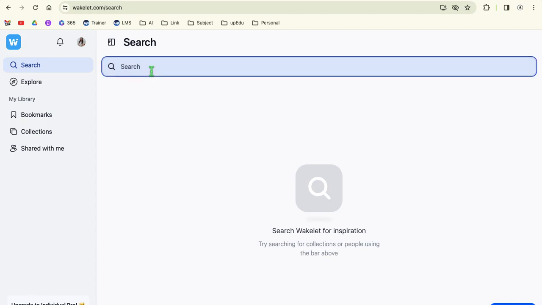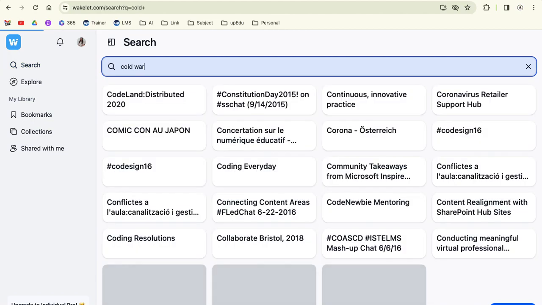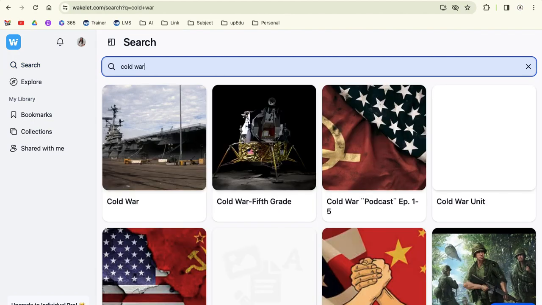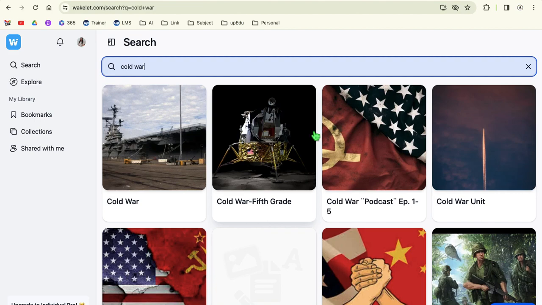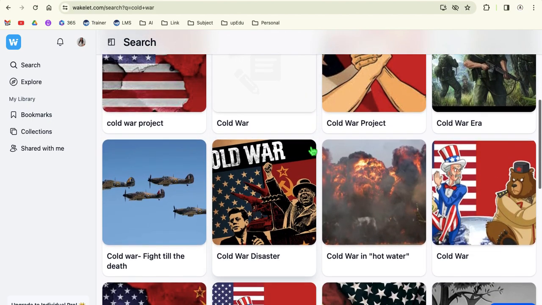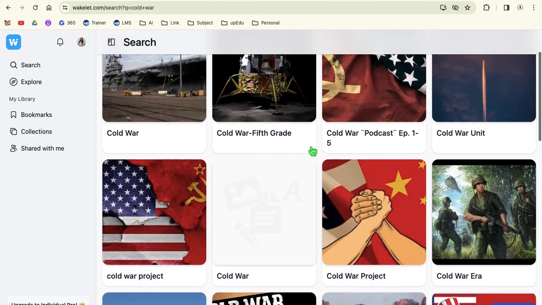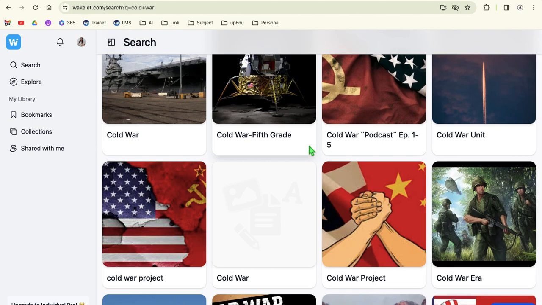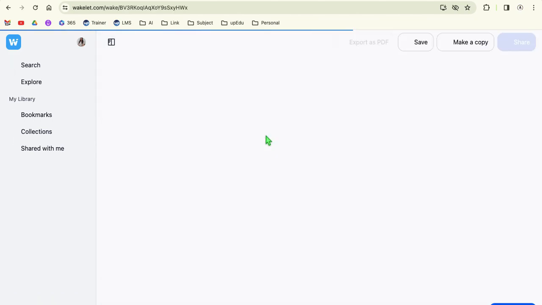So here, when I click on search, say I'm looking for something related to Cold War, enter. Now, whatever collections people have made and made it published, made it available for the public, right? All the collections are here. I can go ahead and see which collection I find best, right? Say I want it for fifth grade. I'll just click on this. I find it interesting.